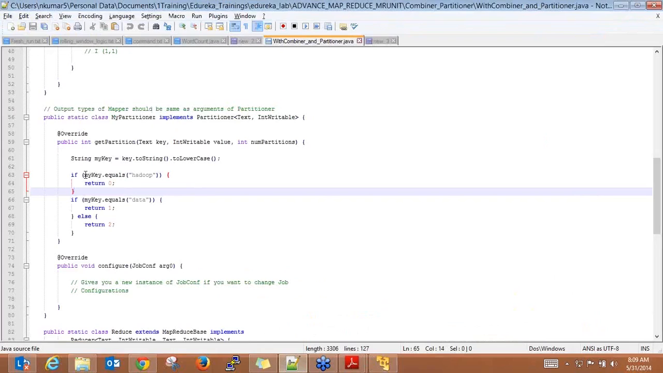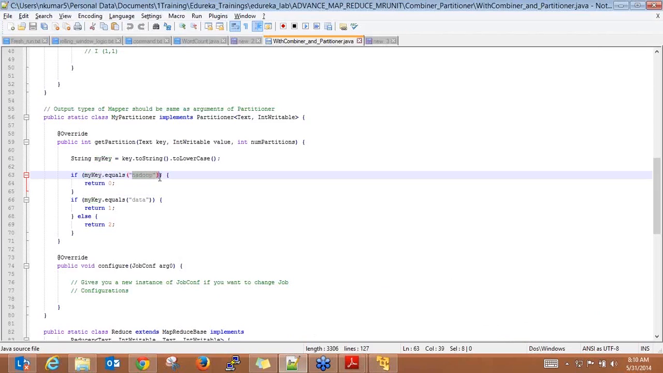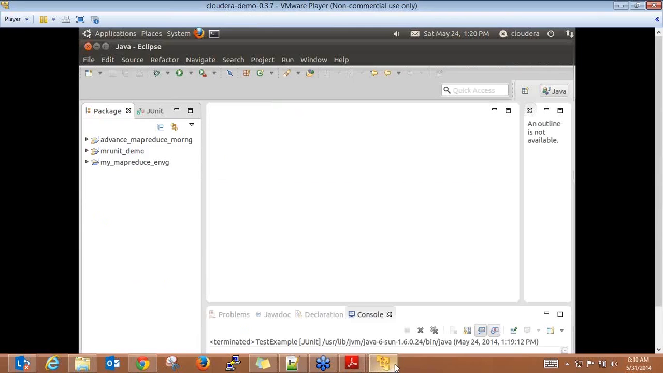So all the logic we have put is for a given input key. Key is our word, right? Key value pair. So given an input key, whenever it has a particular value, such as Hadoop, it will go to one reducer. If it is the value data, it will go to another reducer. That's the way we are going to put logic here, and we are going to control which reducer gets what particular input data set. Okay, so let me come back here.